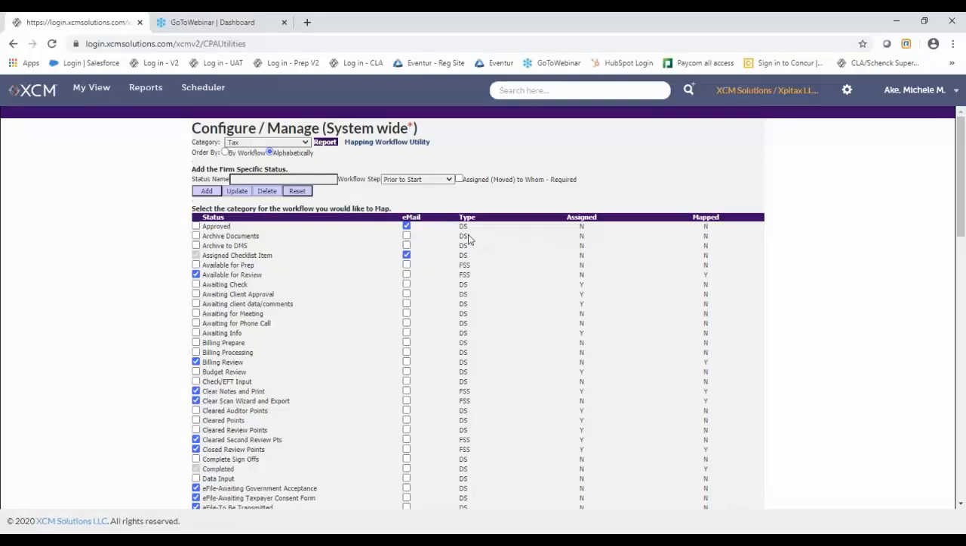Now, XCM has preloaded a lot of these statuses for you based on general accounting practice. So under the type, you can see DS here means it's a default status. Anything that says FS is something that was created by someone who has the rights in your firm.